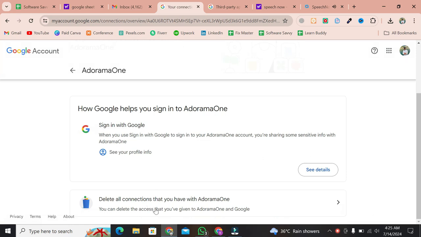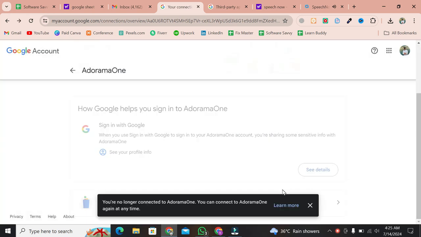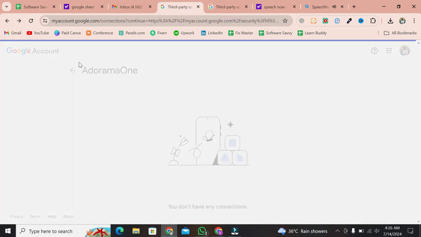After that, tap on Remove Access. A confirmation pop-up will appear. Click OK to confirm. Remove any other extensions or apps in the same way, and you've successfully removed Gmail account access from unwanted websites and apps.